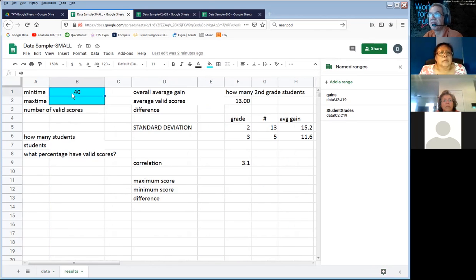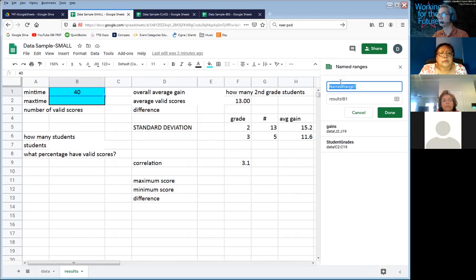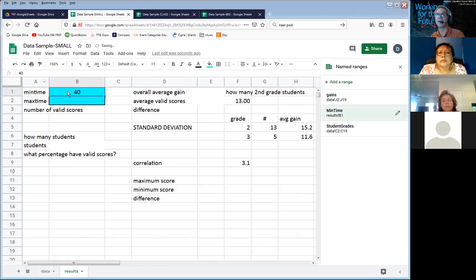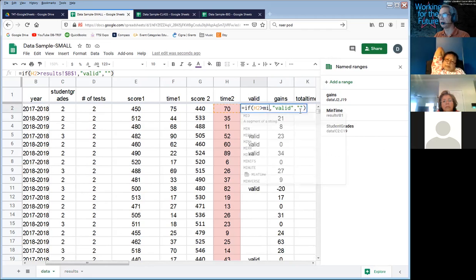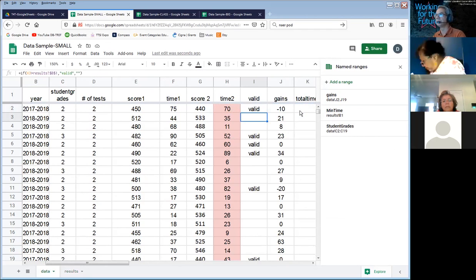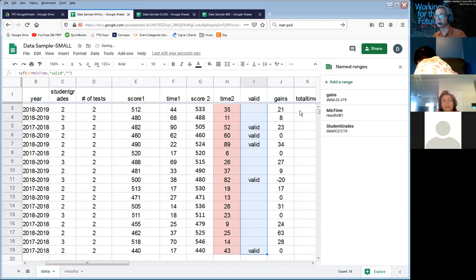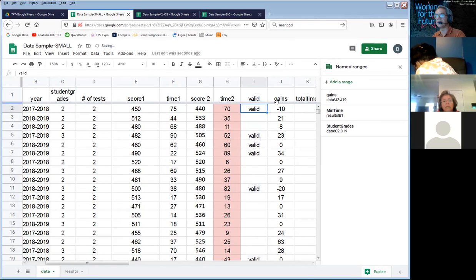So let's give this cell a name. Now, previously, when we've named ranges, we've had a group of cells, like a column or something like that, right? We can do the same thing for a single cell. So let's call it min time. That cell is now called min time. So instead of having to put a cell reference over here and refer to it, let's just say min time. And it should give us the same result.